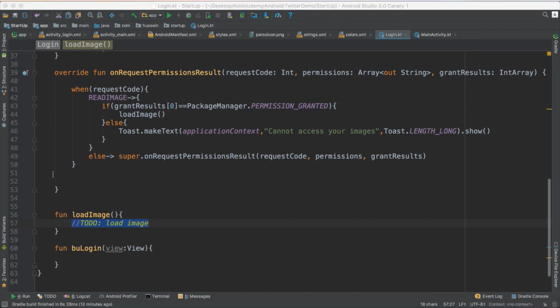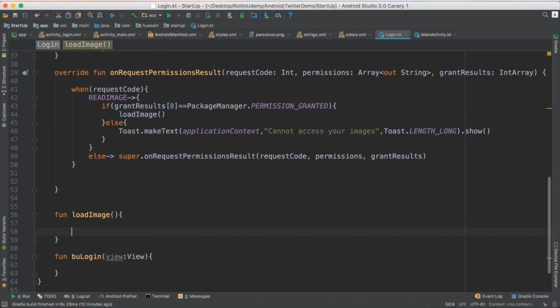Now when it hits this line, that means it has permission to load the image. So how do I load an image from the phone? There are many ways, but the easiest way is to use an intent. We know in the phone there's an application named Images, or I don't know, MGView, whatever. So how do we access it via intent?